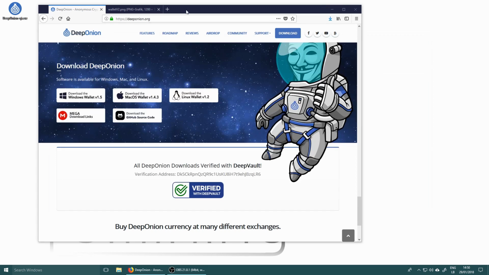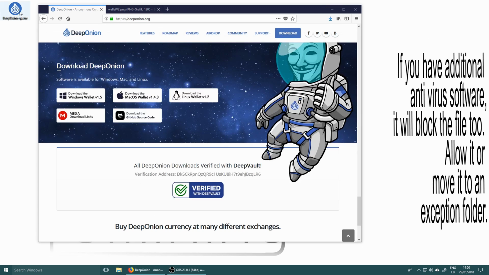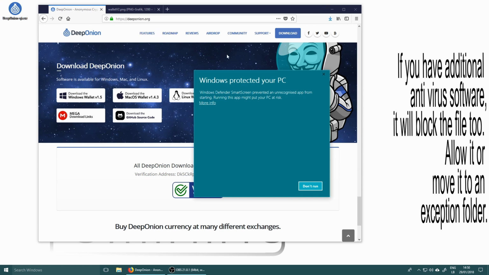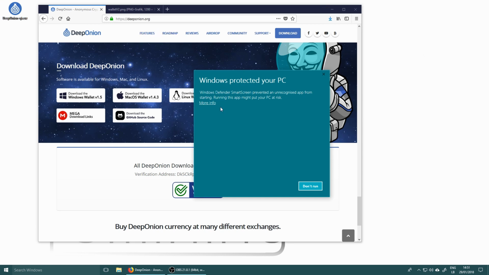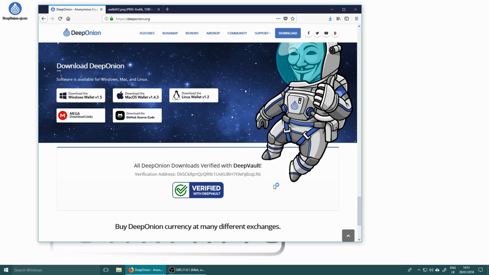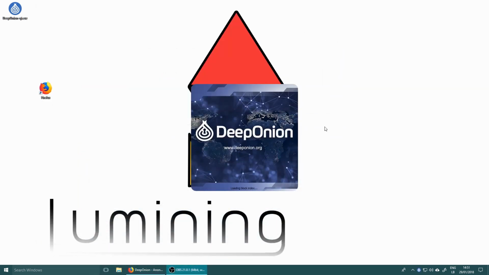Can close this. So the old wallet is closed, so we can simply start up the new one. This is normal. Windows protected your PC because it's an unknown program. Click on more info and click on Run anyway. There it is. Looks already much nicer than the one from before.